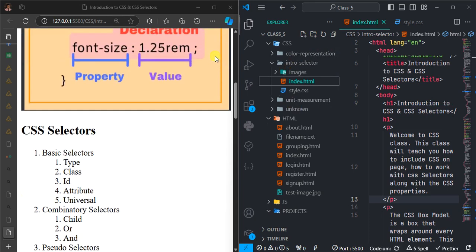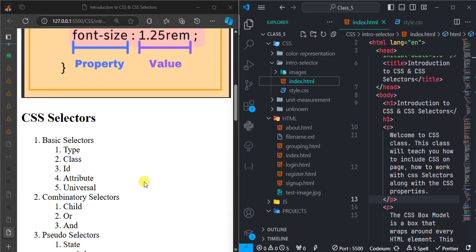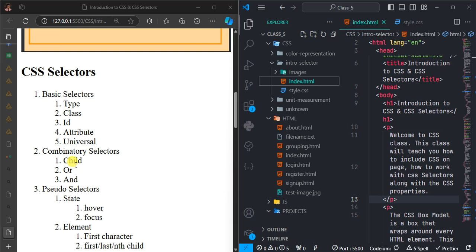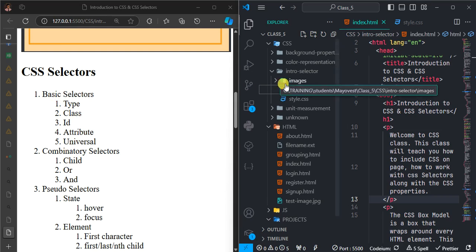By the end of today, you will know what a type selector, class selector, ID selector, and attribute selector are. Once you are done with today's class, if there is time, we might get to the rest, but that one is not certain. But we're going to treat everything under the basic selectors.